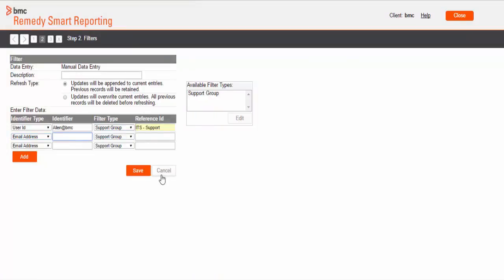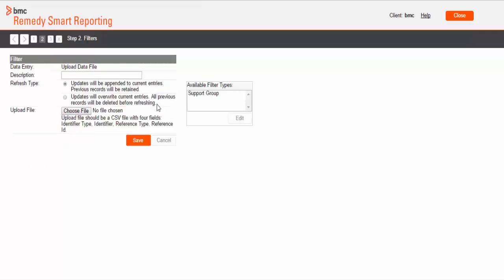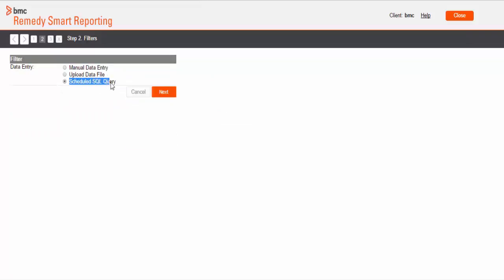In the second option, upload data file, you need to create the list in CSV format and upload it here. And the last option, that is scheduled SQL query, which we will be using for our actual demonstration.